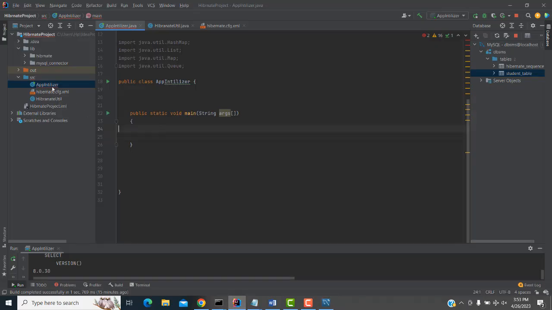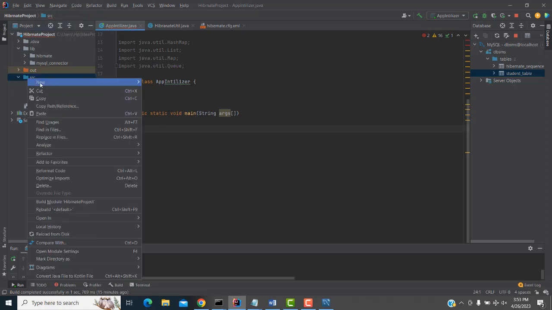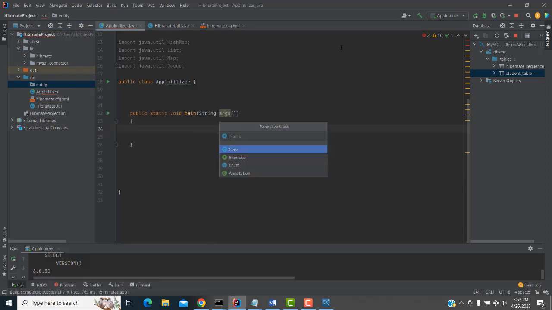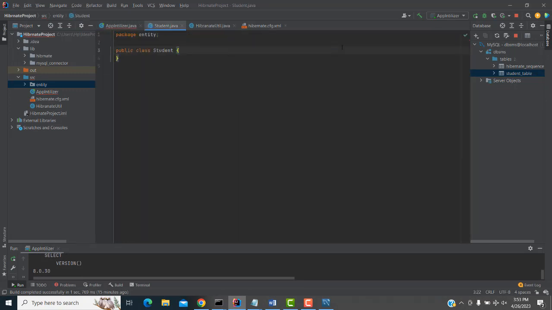First, what I'm going to do is select the src folder, right click, new package. Here I'm going to create a package named entity. The entity package consists of one class, which is Student. So how to implement the Student class? Select the package, right click, new class, and give the class name as Student. In the Student class, we have to declare the properties. What are the attributes of a student?